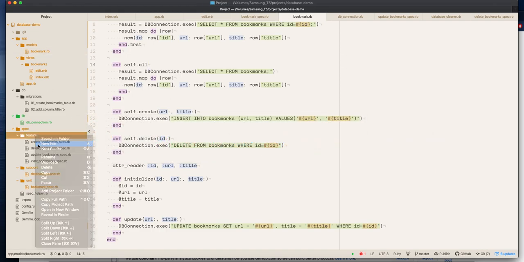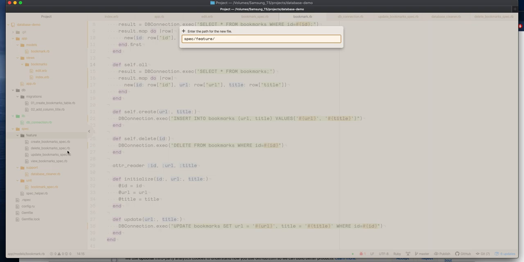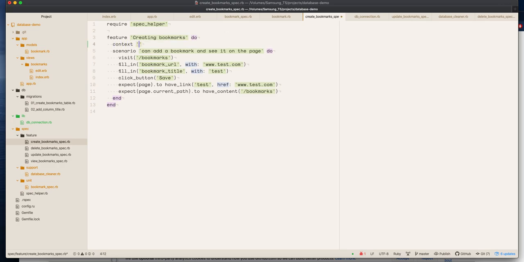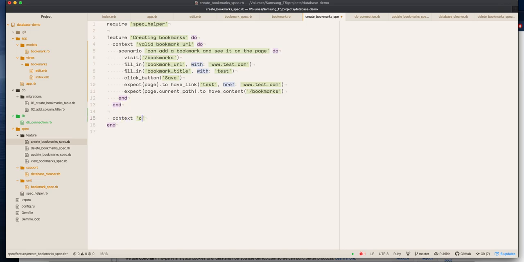Feature test. I guess as part of the create bookmark spec. This will be the context valid bookmark URL, and this is going to be the context where it's invalid bookmark URL. This should be valid bookmark in general because I'm not sure what other things will happen. Let's specifically focus on the invalid URL part.